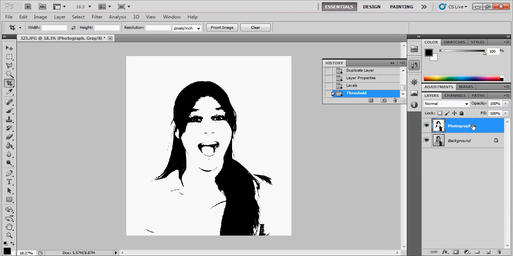Some of you, I know I've showed you how to use multiple images in case you like it lighter in some areas and darker in others. You can actually combine the two images together. But for this tutorial's sake, I'm just going to go with one image.